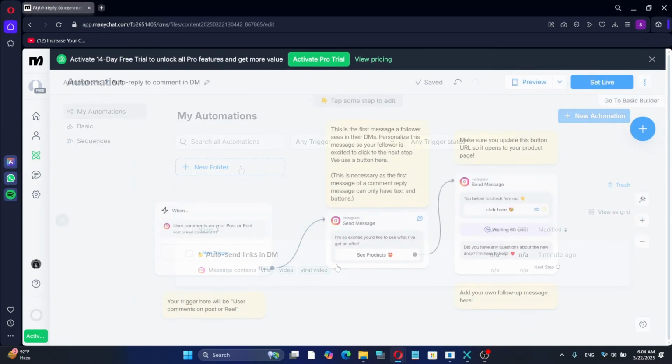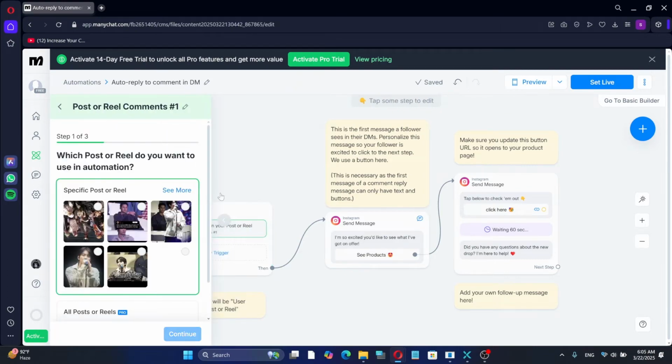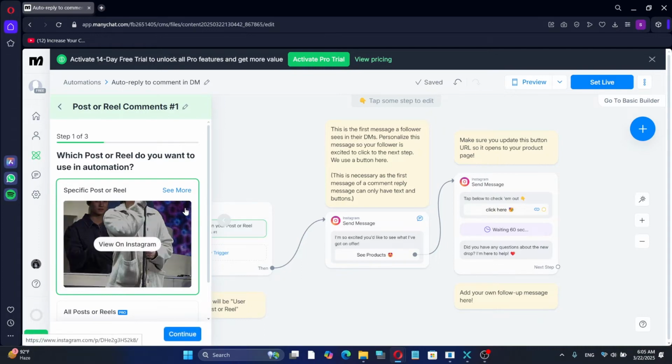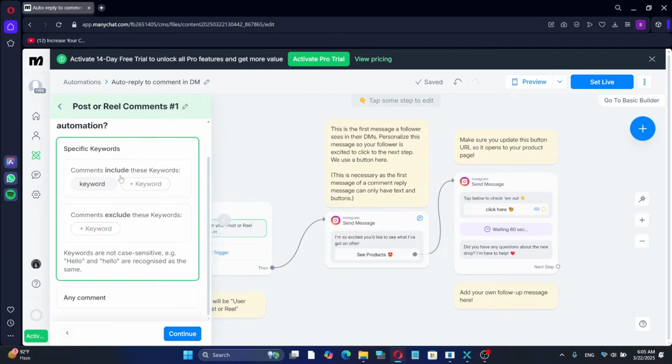ManyChat allows you to trigger an automation based on post comments, making it easy to engage with viewers and drive traffic to your offers. For example, automated replies can include phrases like "sent your way" or "check your inbox for details." This approach helps maintain a conversational tone and makes interactions feel more personalized.